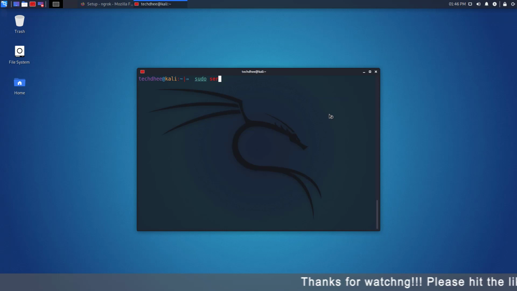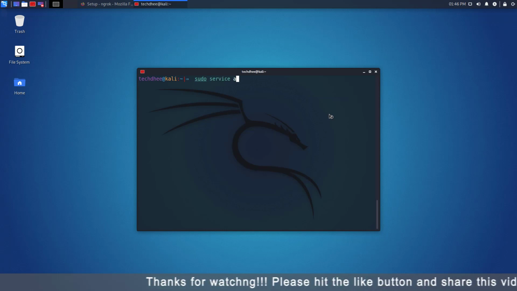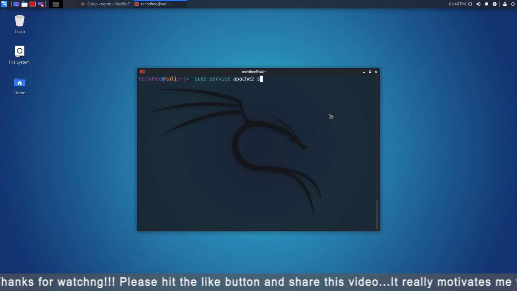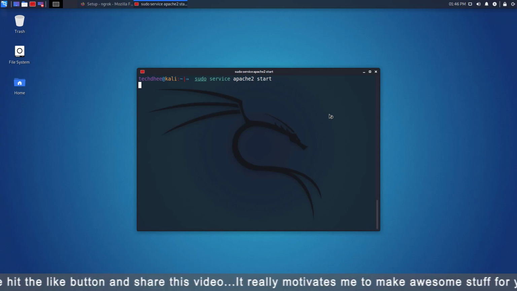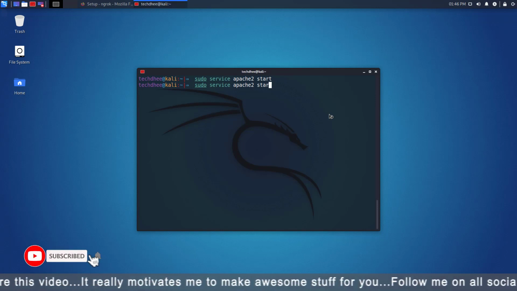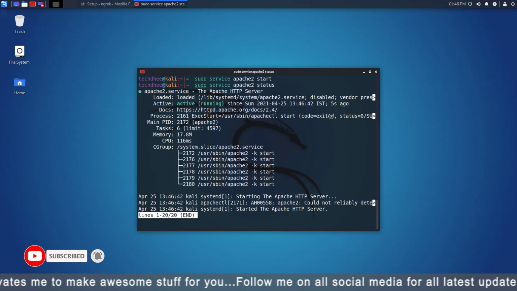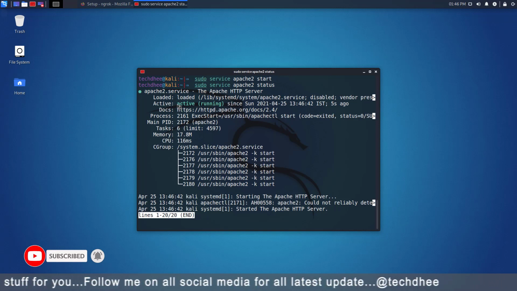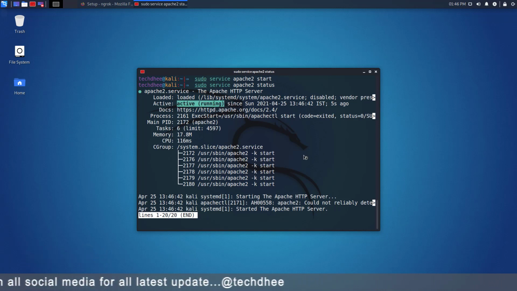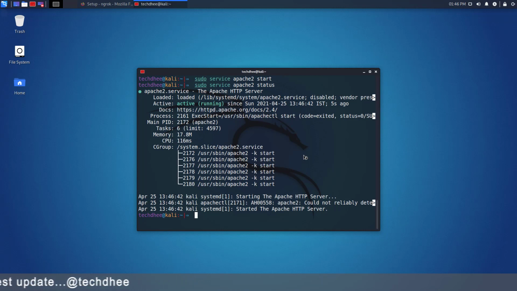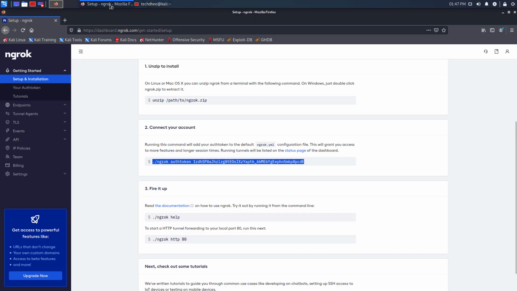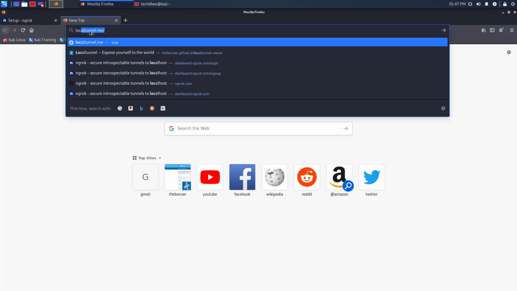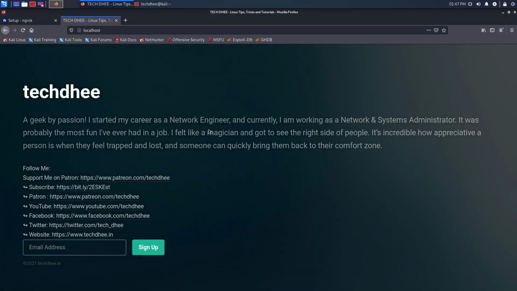Now I want to share my local demo website, so I can access it from anywhere in the world. So for that, I will check the status of my Apache2 service. And if you want to know how to install an Apache server in Kali Linux, click on the I button here. So my Apache service is running, and the status is active. Now I open my local website on localhost. So I want to share this website.